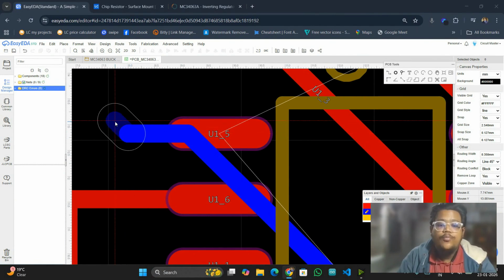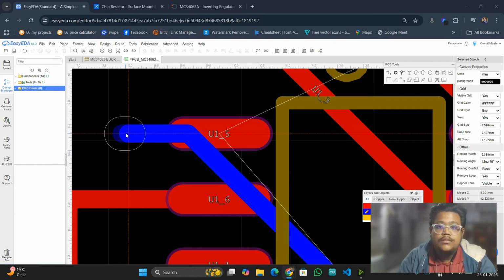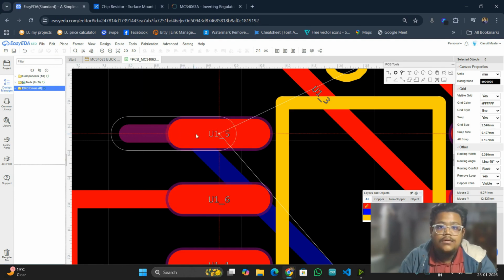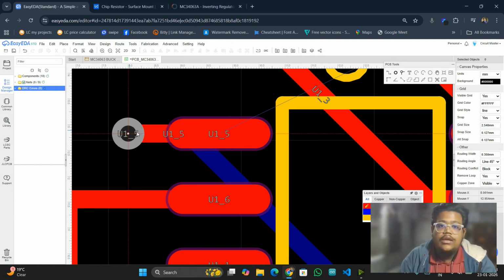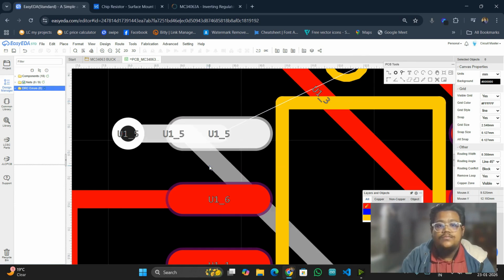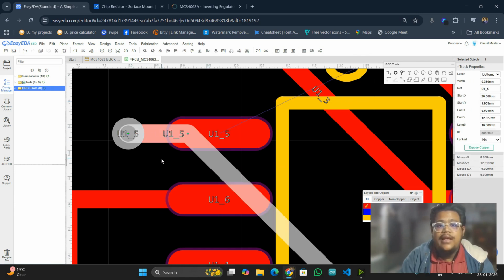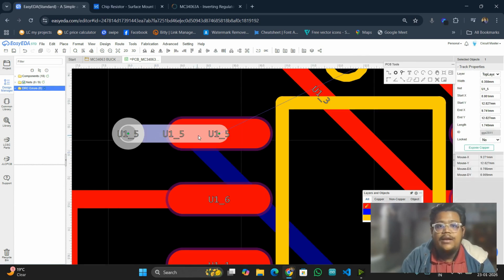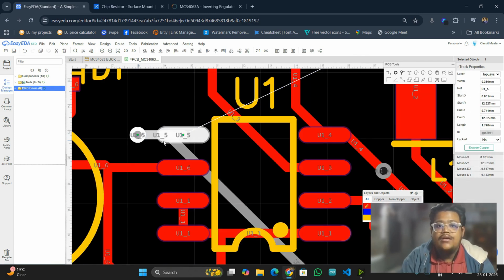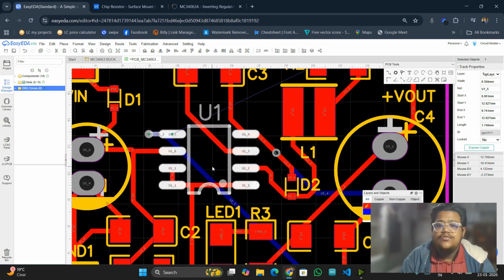So you have to press T again for going into the top layer. So here a wire will be automatically added. So here is the bottom layer line connected to this wire, and the top layer line is also connected to this wire. So I have connected it successfully.